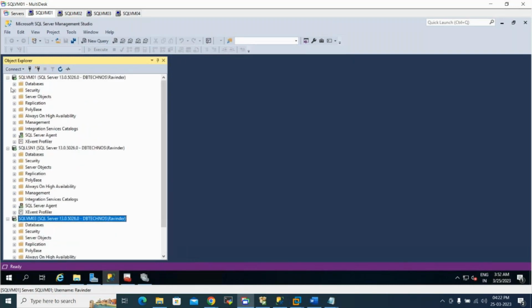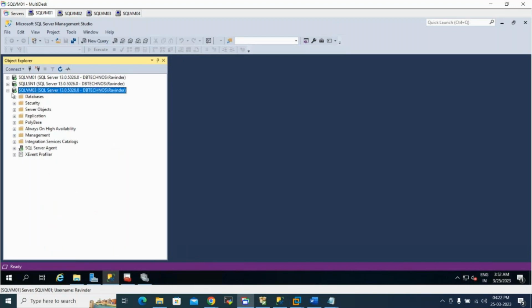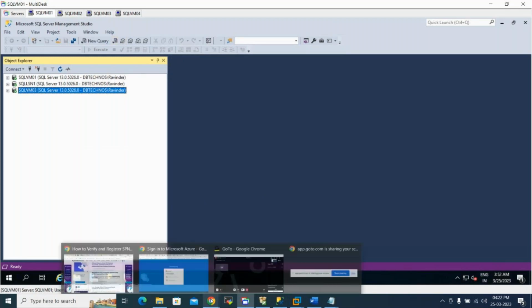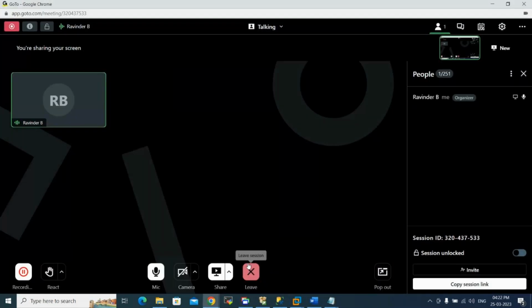So use this method, maybe it might help you in some way. Updating the SPN and using the trust server certificate helped. We were seeing it in two machines, in fact, right? So just use the method if it helps in your case also.